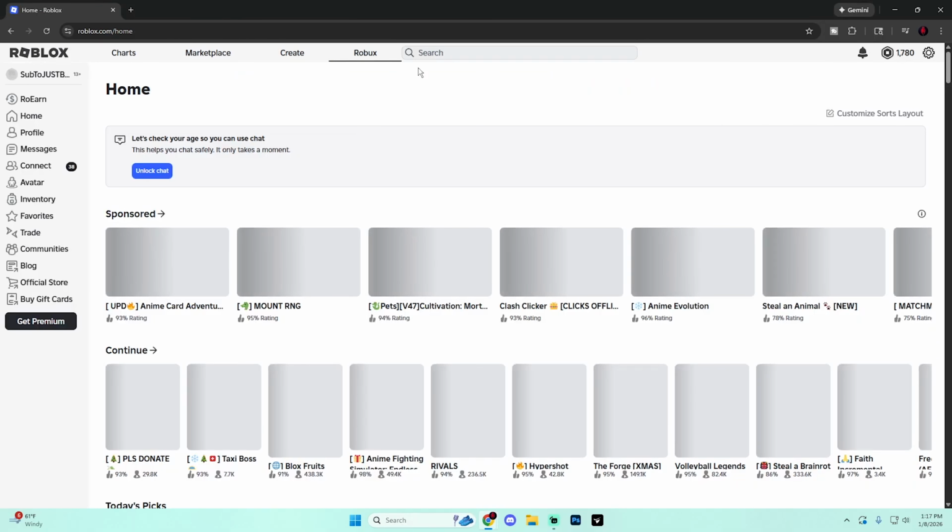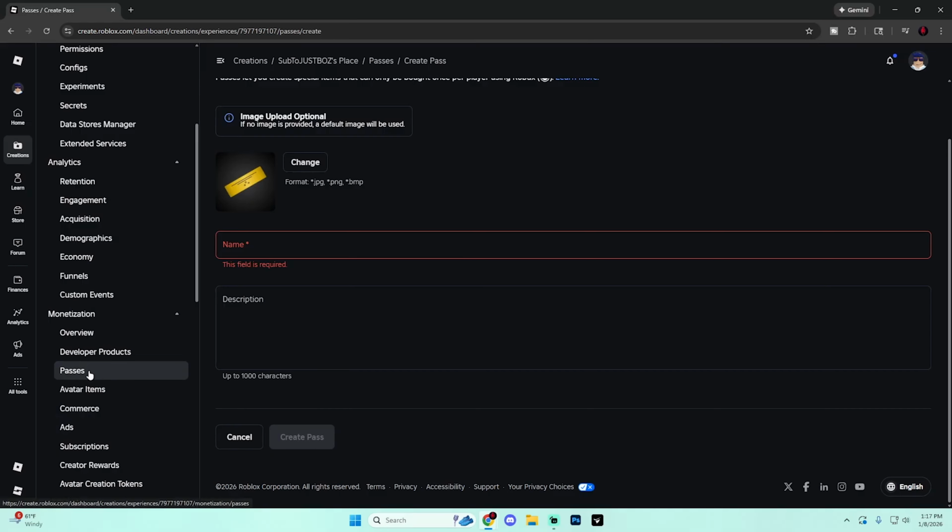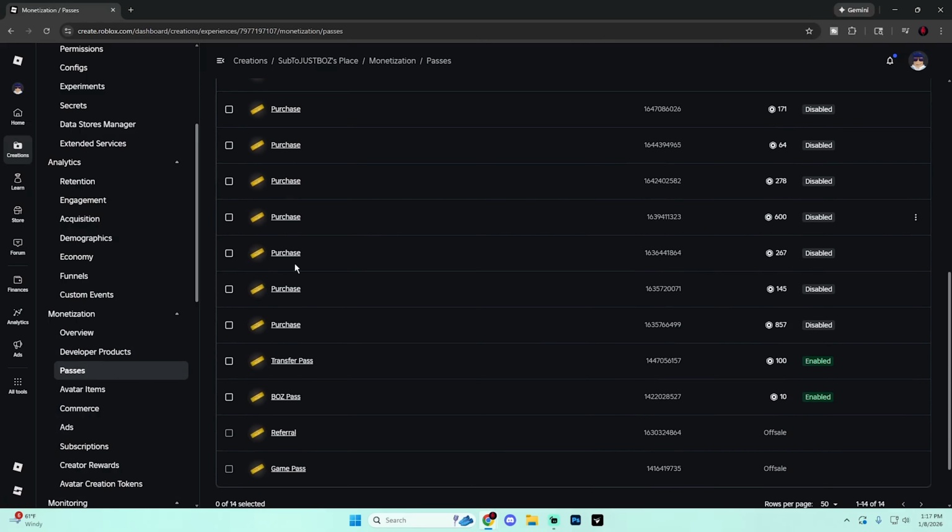From here, you can enter in a picture if you would like, put in a name, and of course put in a description if you would like as well. But essentially, once you go ahead and do that, hit create pass, and this is a completely free thing to do. After you hit create pass, go back to this monetization tab, select passes, and then find that pass on here.